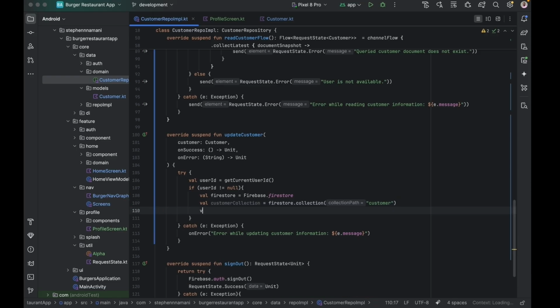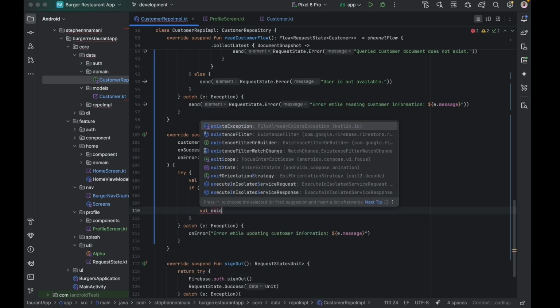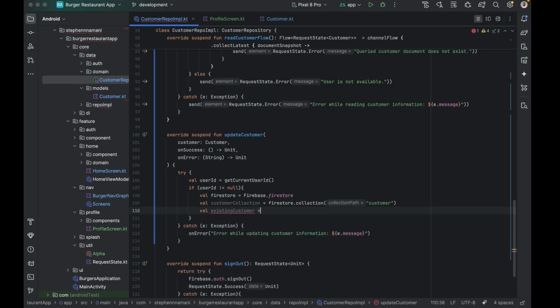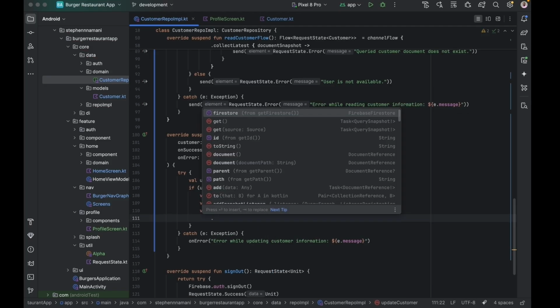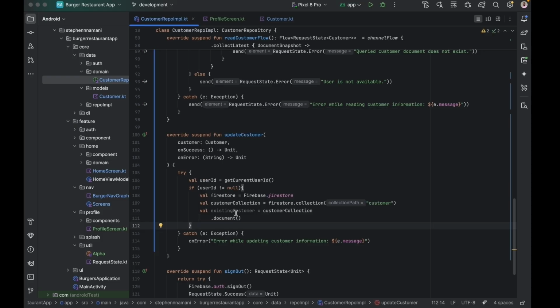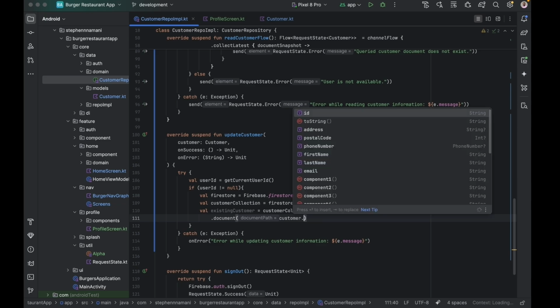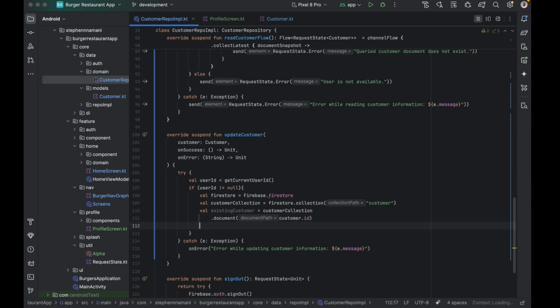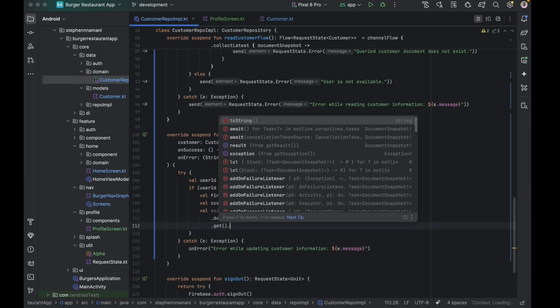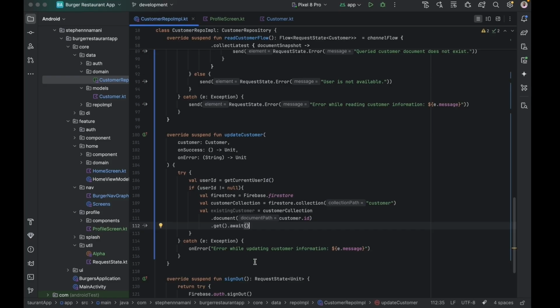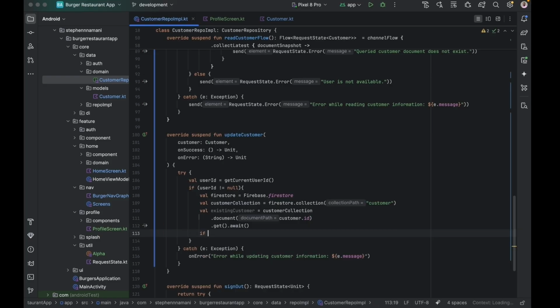So now we create another variable, we say existing customer, and we assign that to customer collection dot, let's add this to a new line, dot document, and in this document we pass our customer dot ID, so the right customer ID, like this. Then let's set that to await, to wait for the main thread if anything is running, to avoid race conditions, as we know.